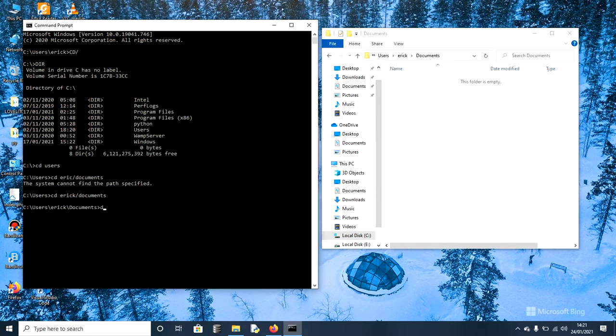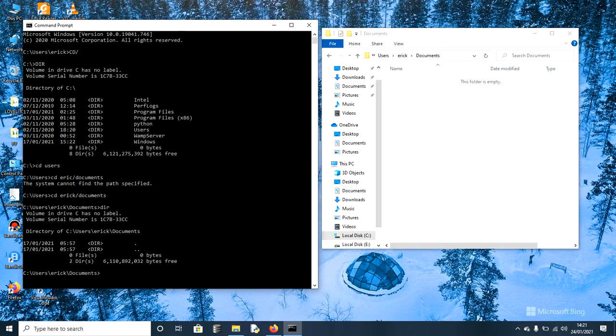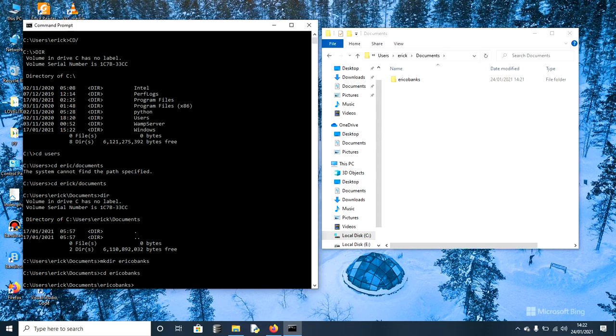So if I write dir to list whatever is in there, you can see there is 0 bytes, it's nothing. If I need to create a folder, you normally write mkdir and the name of the folder. I can write Erico Banks and press enter, and you can see a folder has been created. Let me get into this folder, that is cd Erico Banks, and press enter. Now I'm inside Erico Banks. Let me clear first, cls to clear.